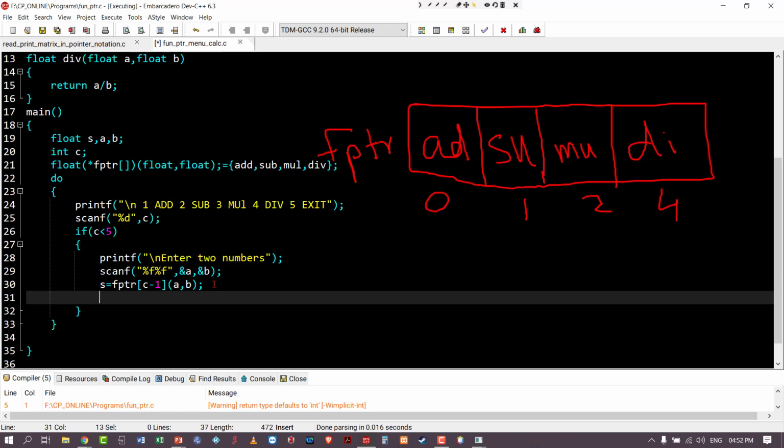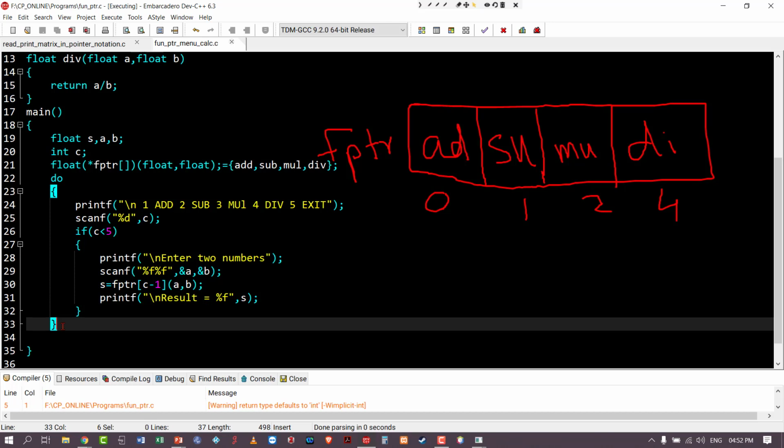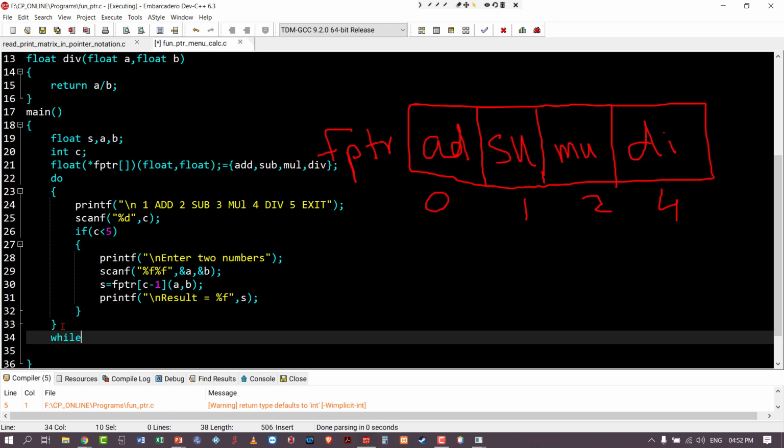Then I am printing the result, printf, backslash n, result equal to percentage %f, comma, s. So then here I have a do, so I have to write a while condition. The same condition we wrote in the earlier program. This menu has to be printed only when the entered option is 1, 2, 3 or 4. If it is 5, no need to repeat. So I am writing while C less than 5, and you have to put a semicolon.